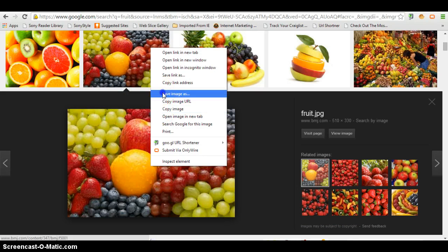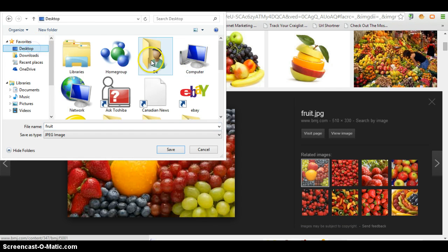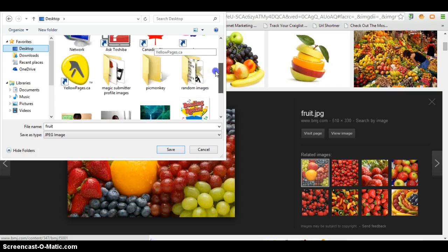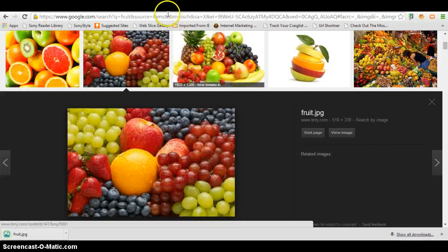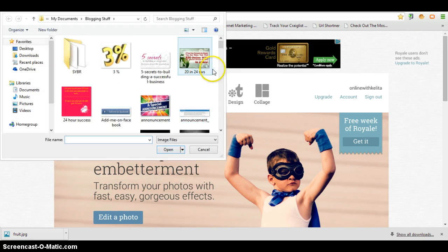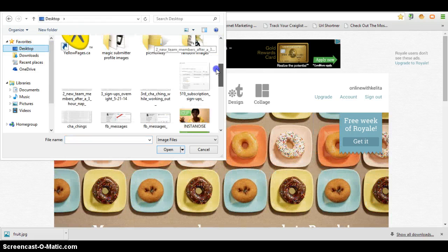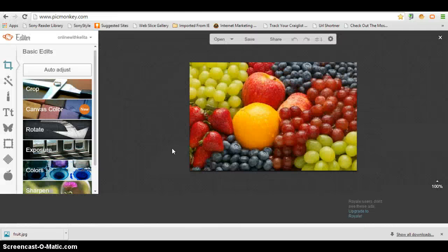What you can do is you can save this image, and I'm going to save it to my folder on my desktop. Where is it? Here we go. And I'm going to save it as fruit. So you save the image, and then you hop on over to PicMonkey and you select the edit button, okay? Select the edit button. And let's hop on over, grab that, and we're going to open it.